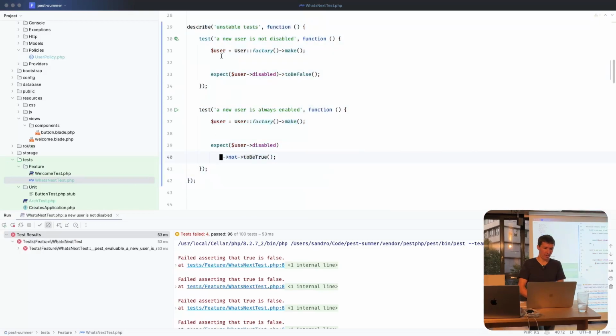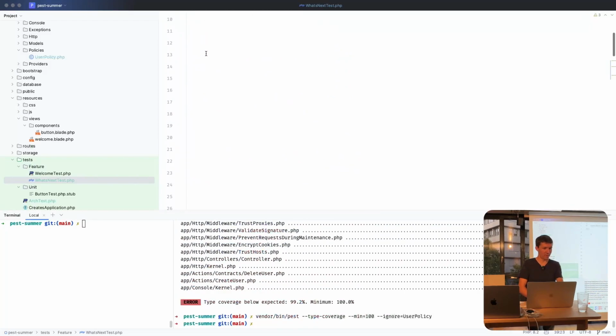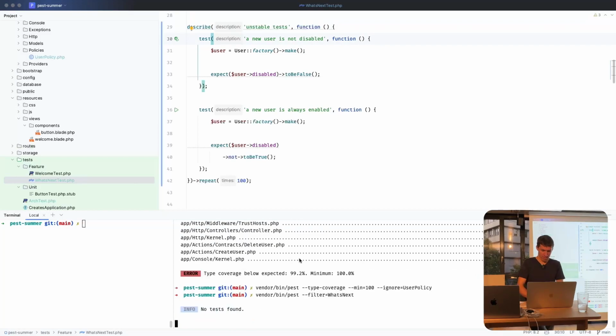What's nice about that, we have the same test again and a second test, and both of these tests are failing randomly. So we can use the repeat functionality on the describe block as well, and both of the tests are running 100 times. Something you can see here: when I ran the test before within PhpStorm, it worked fine. But here within the describe block, it doesn't work. This is not because of the repeat. This is because the Pest plugin for PhpStorm isn't capable of describe blocks yet. So we have to run this in the console.